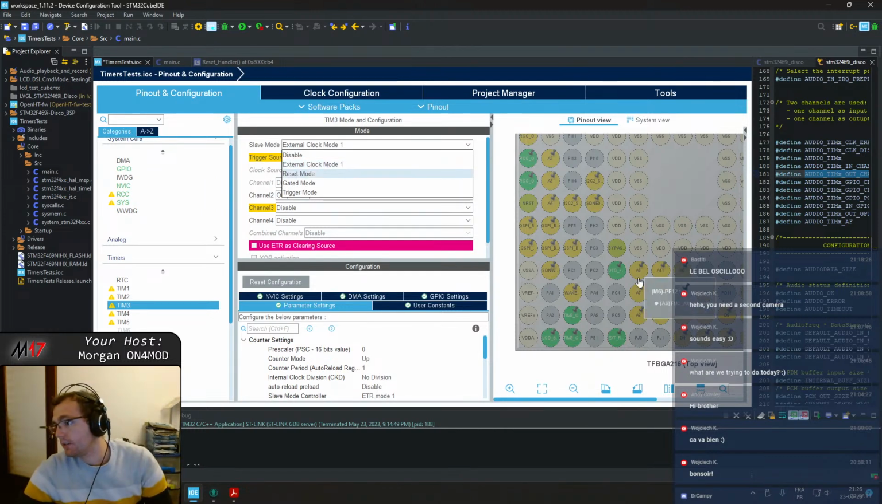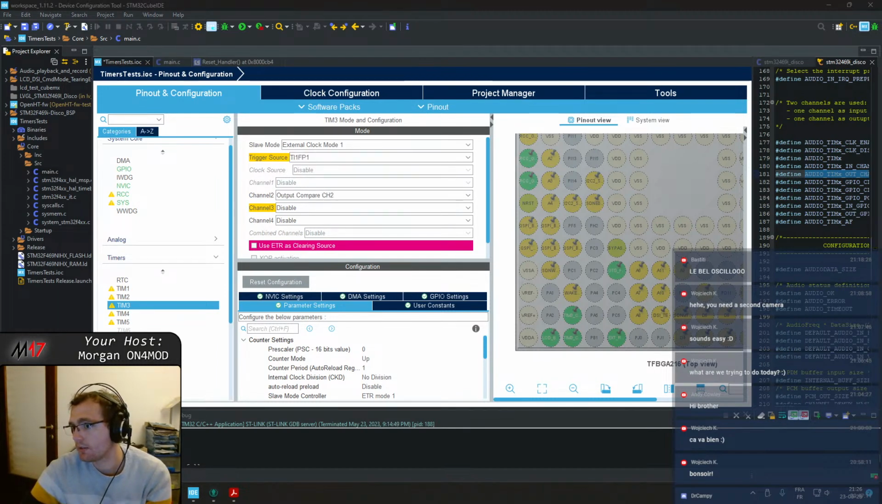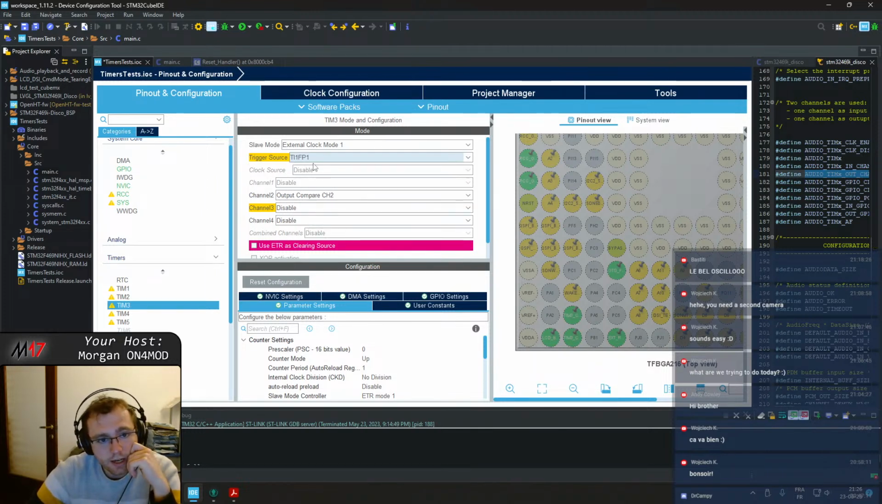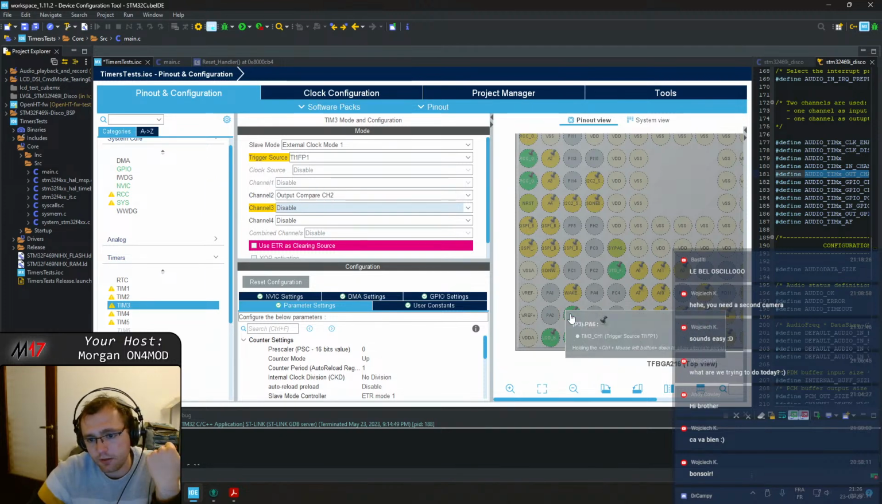Okay, so just waiting for Redman to connect to the stream and ping when he's here, so that I can ask him for help. So I really believe that I have to use TI1FP1, but then it seems that the channel 1 is set as disabled, but is still set as the trigger source.